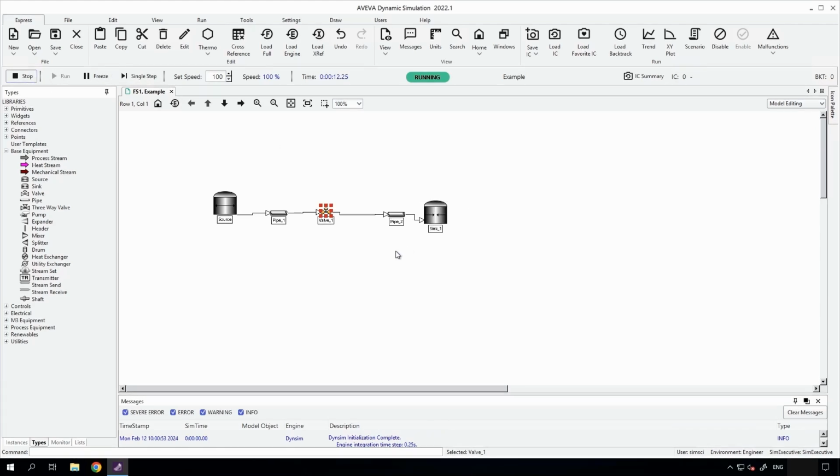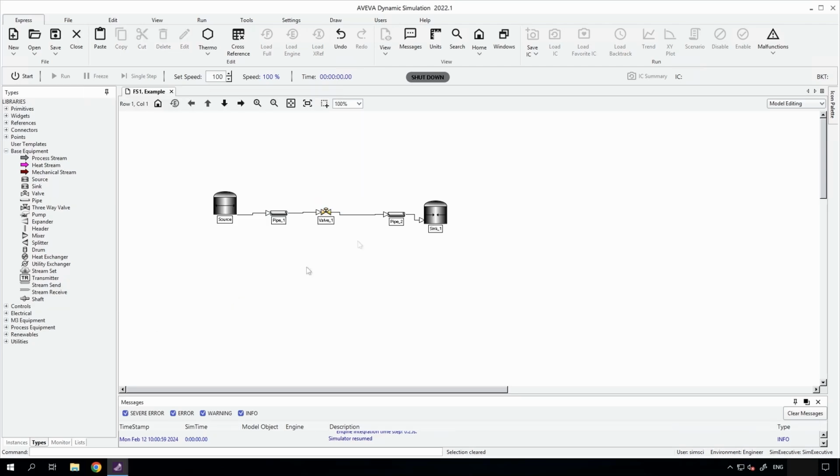Once you change your valve position, the simulation reacts to that. As you can see, the CV of the valve has been calculated, and therefore it was not necessary to define it if you do not know the CV value.